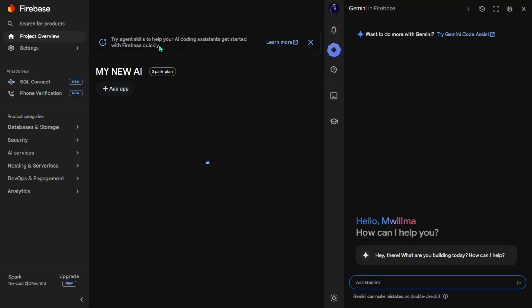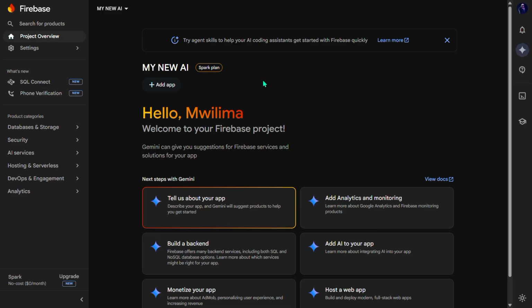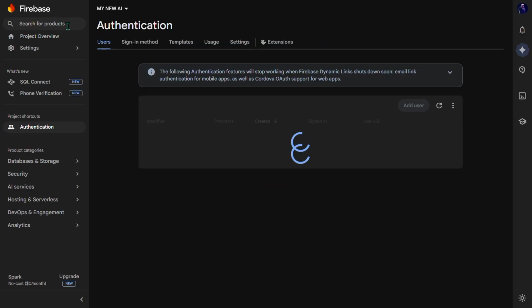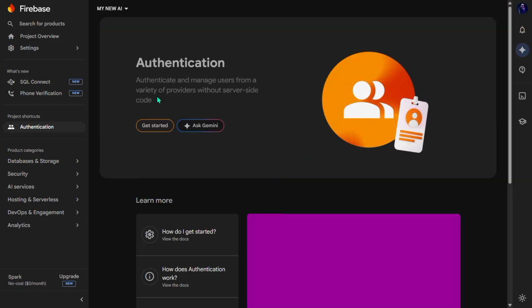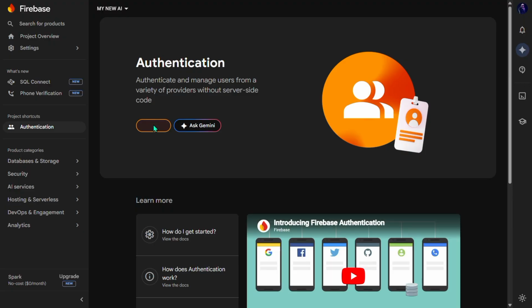And once we're inside of this homepage right here, as you can see, we have Gemini on the right side and these other properties right here. I'm going to close this Gemini window and click on this search for products bar right here. I'm going to search for something known as authentication, which we're going to use for sign in and sign up. Once you search for that, all you need to do is click enter, and you'll be taken to this page right here. All you need to do is click on get started right here. And once you click on that, you should be redirected to the authentication page for Google Firebase.